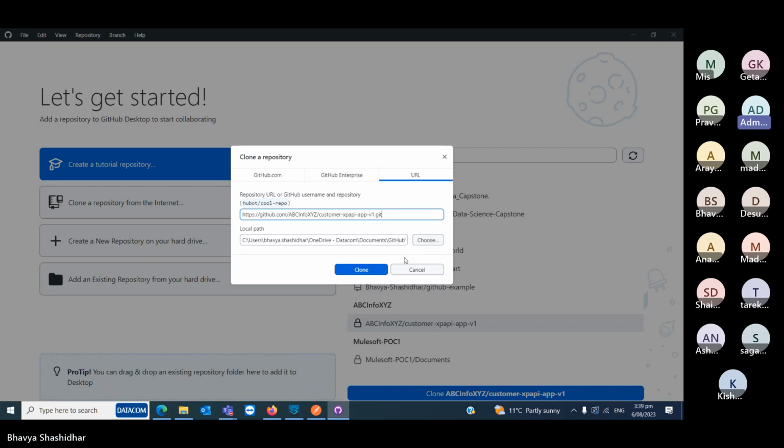If you want any particular location, generally I create one particular location and put everything there. If you want to use this location, well and good. If not, you can choose the location. Let this be the same location. Okay, fine. Then click on clone.